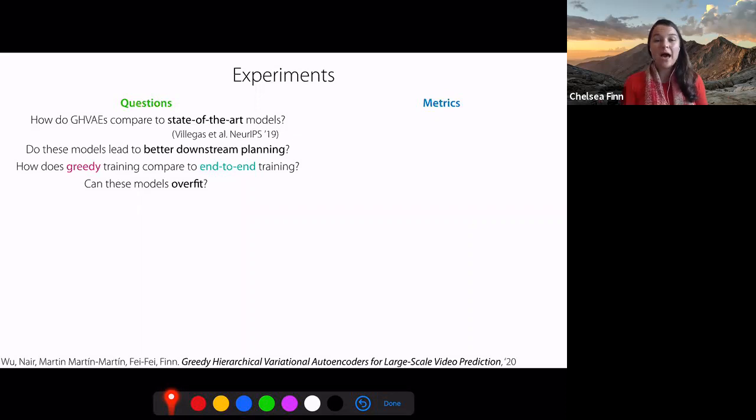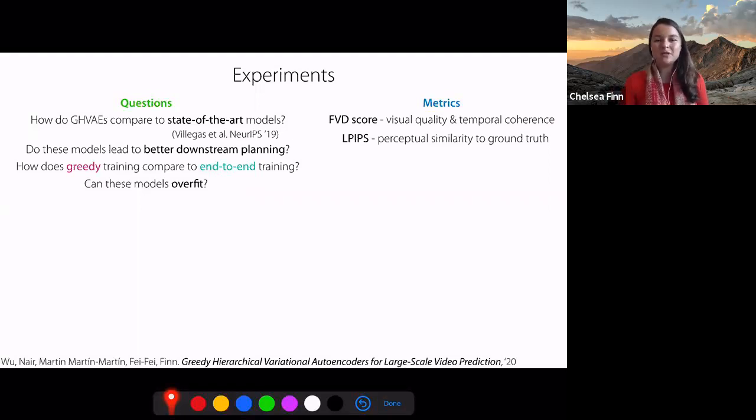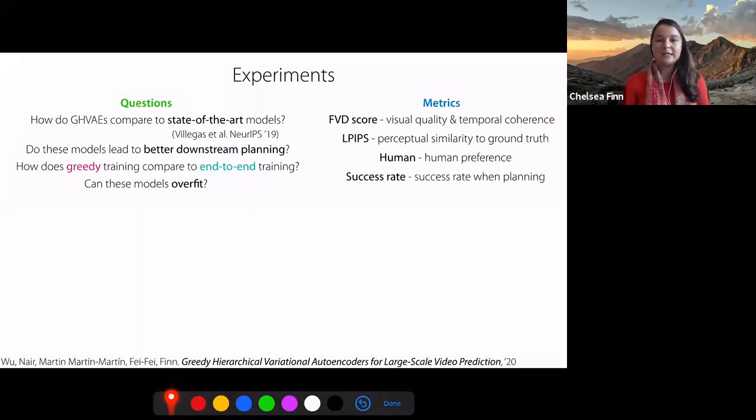We'll also look at a number of different metrics. In terms of measuring how accurate the dynamics model is, we'll look at FVD score, which looks at visual quality and temporal coherence, as well as the LPIPS metric, which looks at perceptual similarity to the ground truth. We need these two metrics because things like L2 distance and mean squared error are actually very poor metrics of the fidelity of a video prediction. We'll also look at human preference as well as success rate when planning.